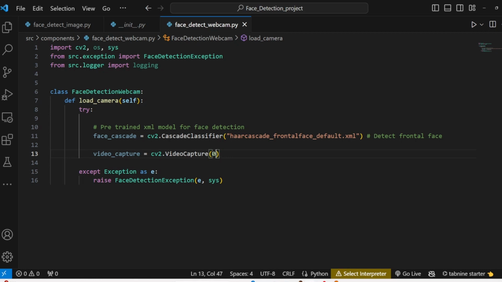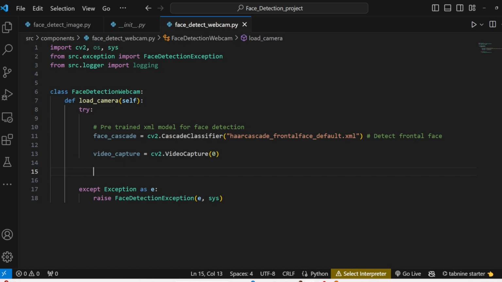Let's say here I define 1. It means whatever the secondary camera we have in the system, it will take the secondary camera. So right now I am going to define 0, because I need to do the detection with my primary camera, whatever the default camera I have in my system. So I am going to use the default camera here. Now after that we are going to write a complete while loop here.